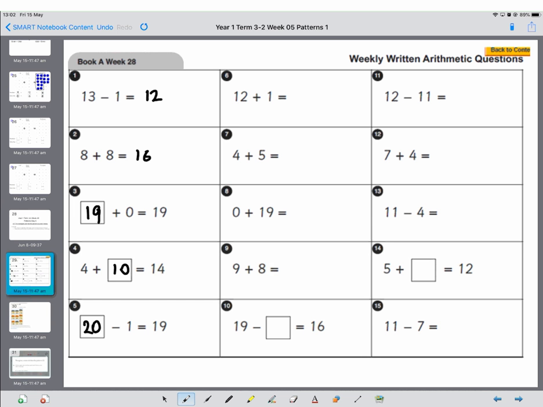Counting beads, 13. Counting beads, 9. Pretty much identical to what you've just done there, so that's 19. 9 plus 8 is, again, number beads, so that's 17. And 19, count back 3 to get to 16. 12 minus 11, number beads.